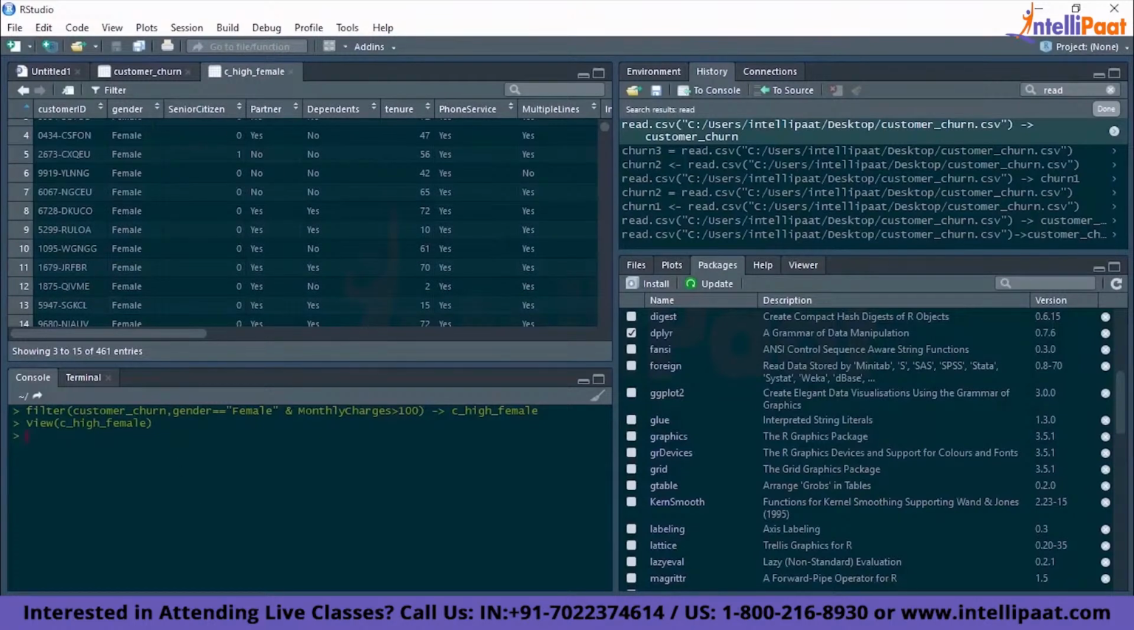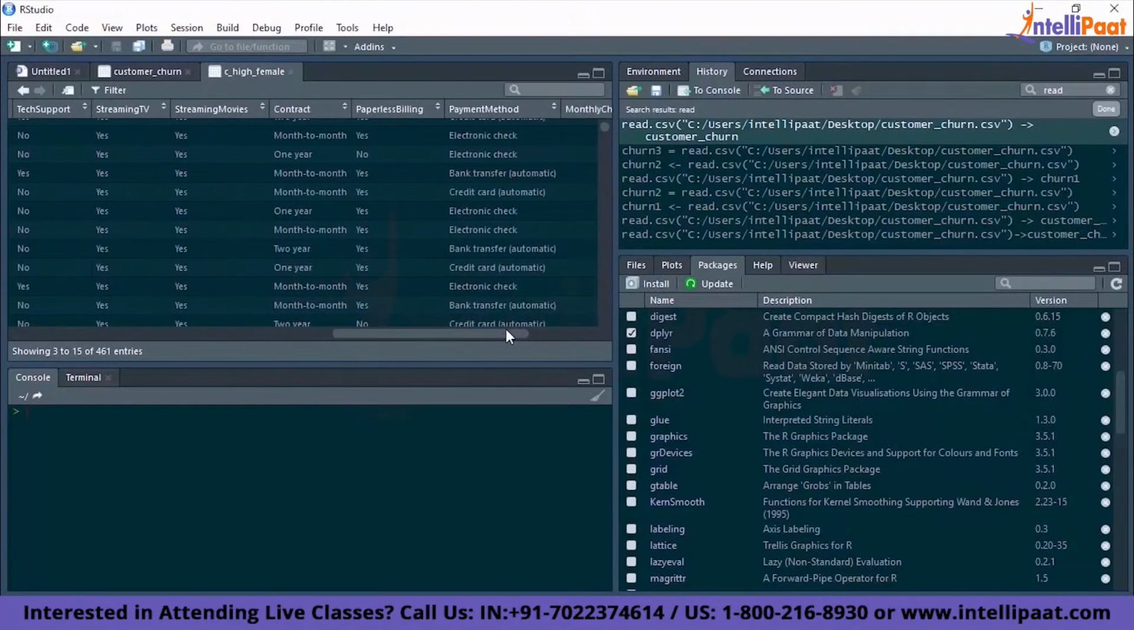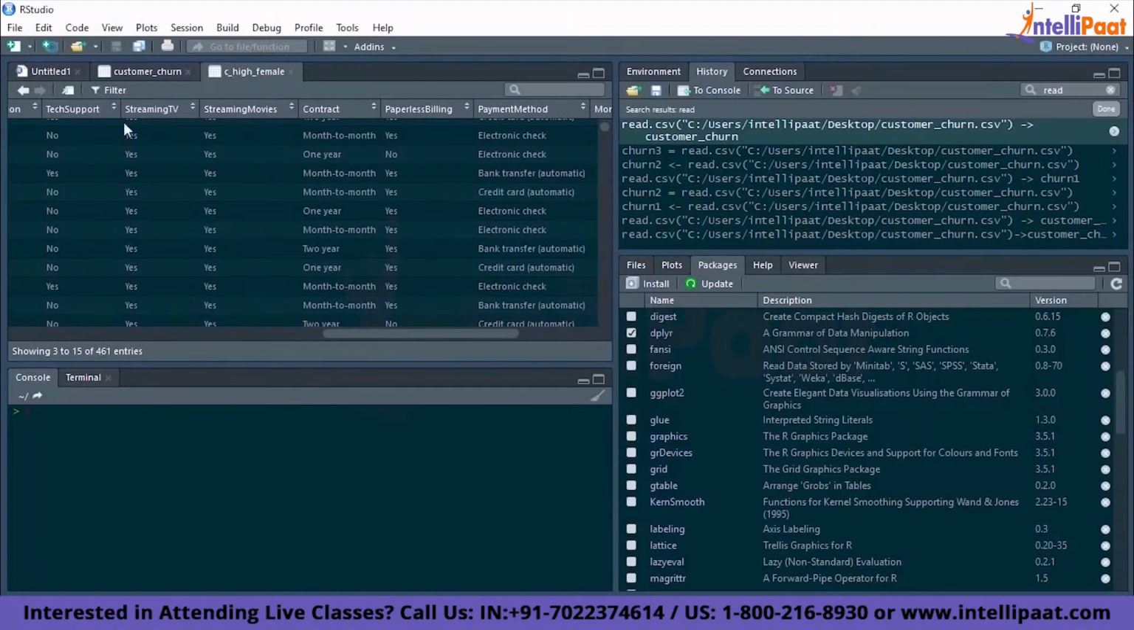So similarly, now what we'll do is we'll use the AND operator to find out all of the customers who subscribe to both streaming TV as well as streaming movies. So I'll type filter, give the name of the data set, which is customer churn. So the first condition is the customer needs to have subscribed to streaming TV. So StreamingTV is double equal to Yes.